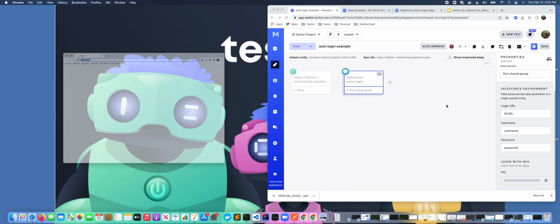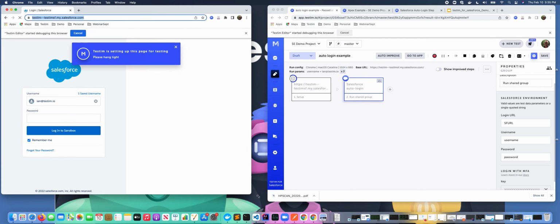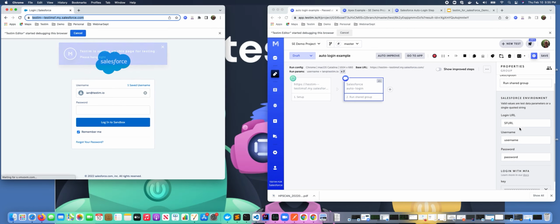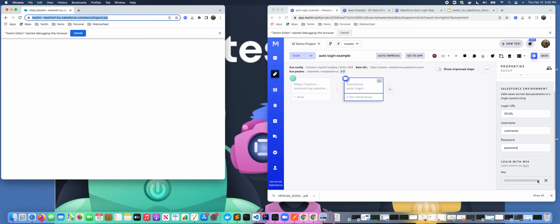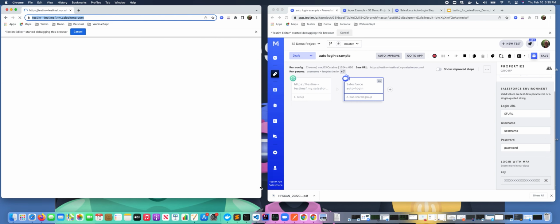So let's go ahead and run this. And you can see here again the required fields were username, password, and this MFA key that's a one-time generated key. And it should go ahead and log us in.